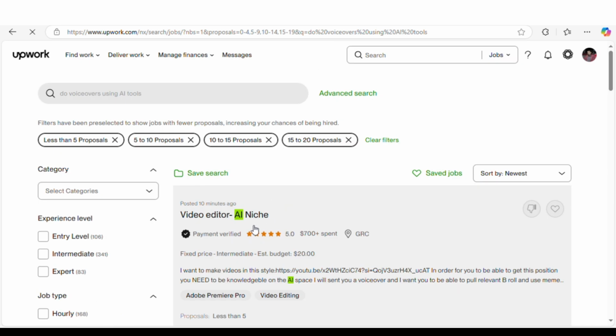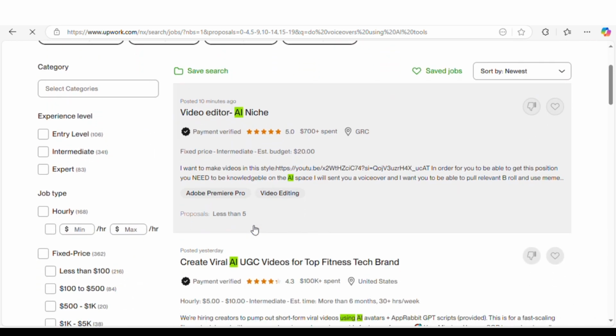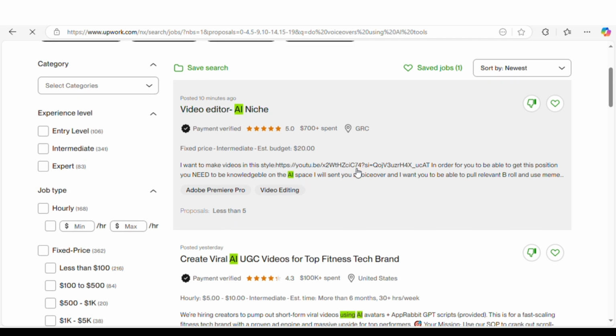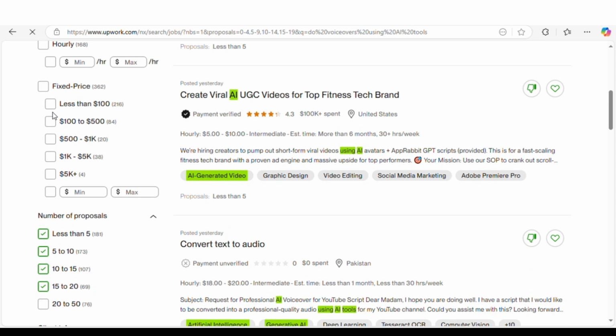The key here is to apply to 5 or 10 jobs a day because not every client will respond, and getting a few early wins builds your reputation. This platform usually leads to longer-term work, which can mean steadier money down the road.